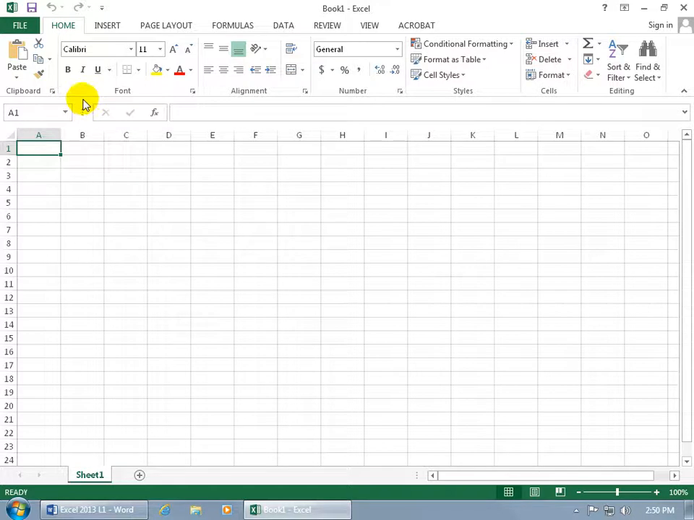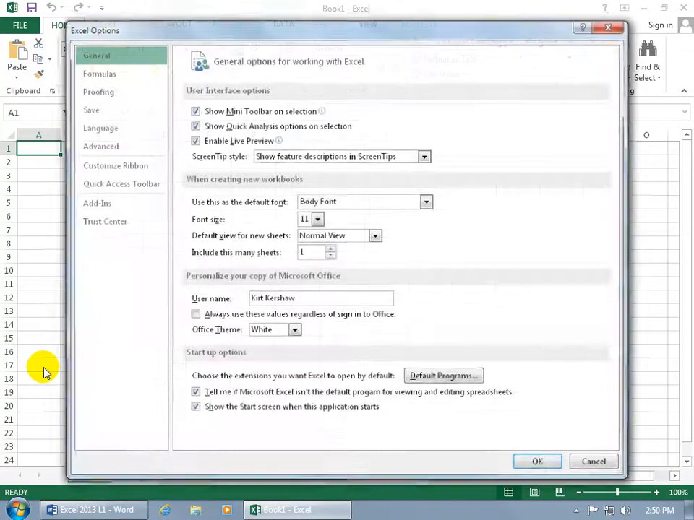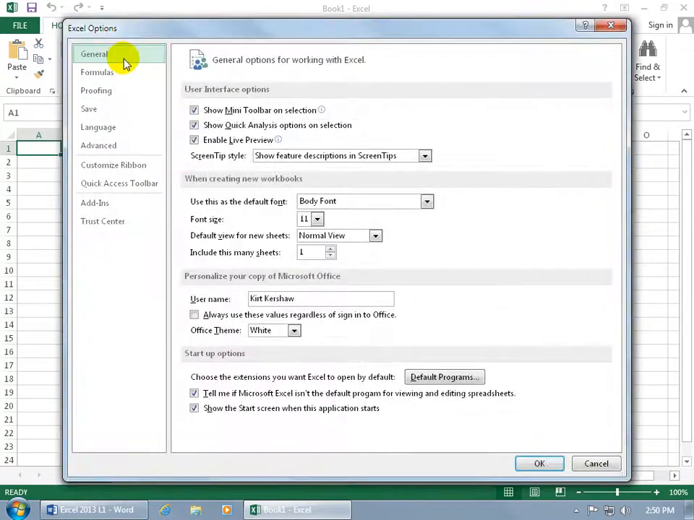So to go ahead and make the change, come up here and click on the File tab, go down to Options. In the Excel Options screen, the General tab is selected by default. Just come down here to personalize your copy of Microsoft Office, and notice how it says Office, not Excel, because any changes that you make within this section are going to update all the Office programs that you have installed on your computer, not just Excel. Other Office programs include Word, PowerPoint, Access, Project.